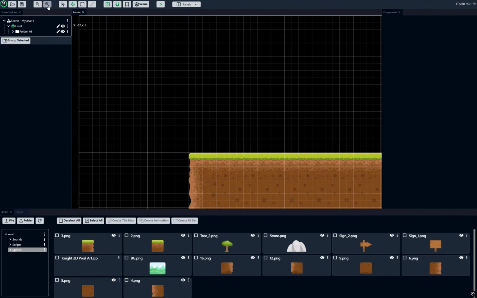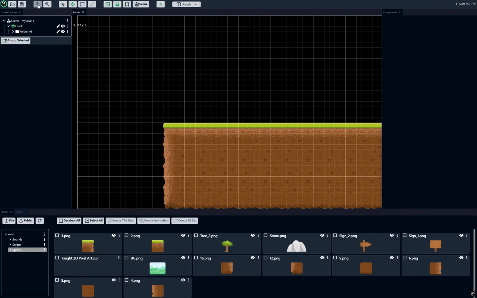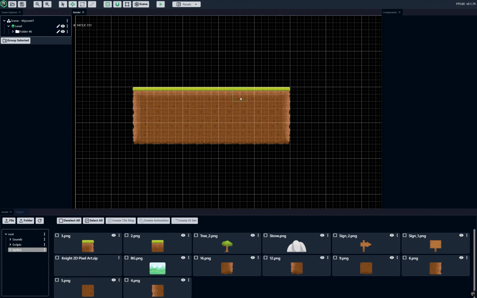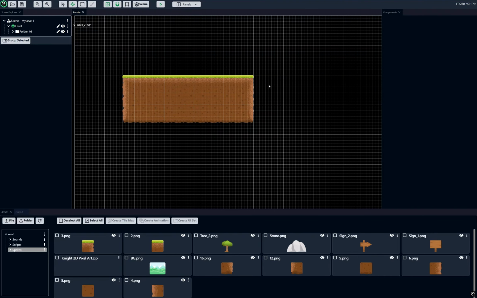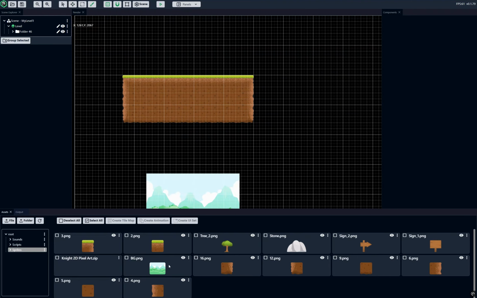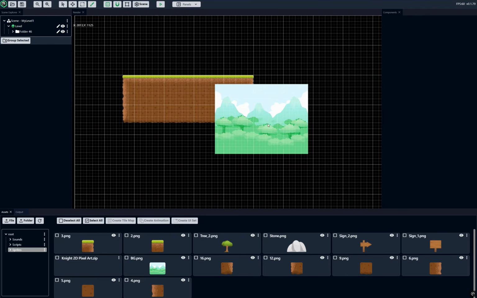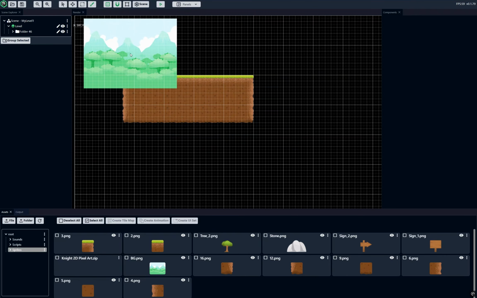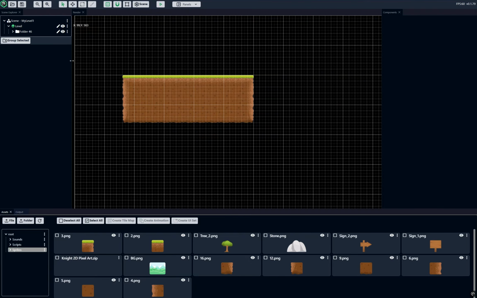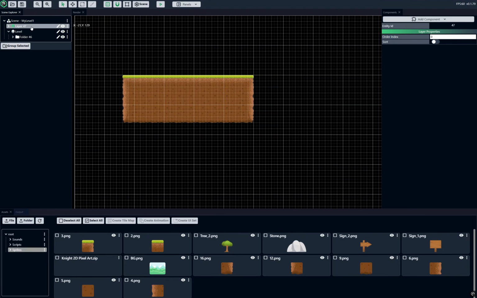Okay, so we have our island, but it looks a little lonely against this black background. Let's fix that. Here we have a background image, but we need to put it in the correct place, right? Since the background should always be behind our level, let's create a separate layer and set the layer's order. In this way, we have a background layer that will always draw before the level layer.